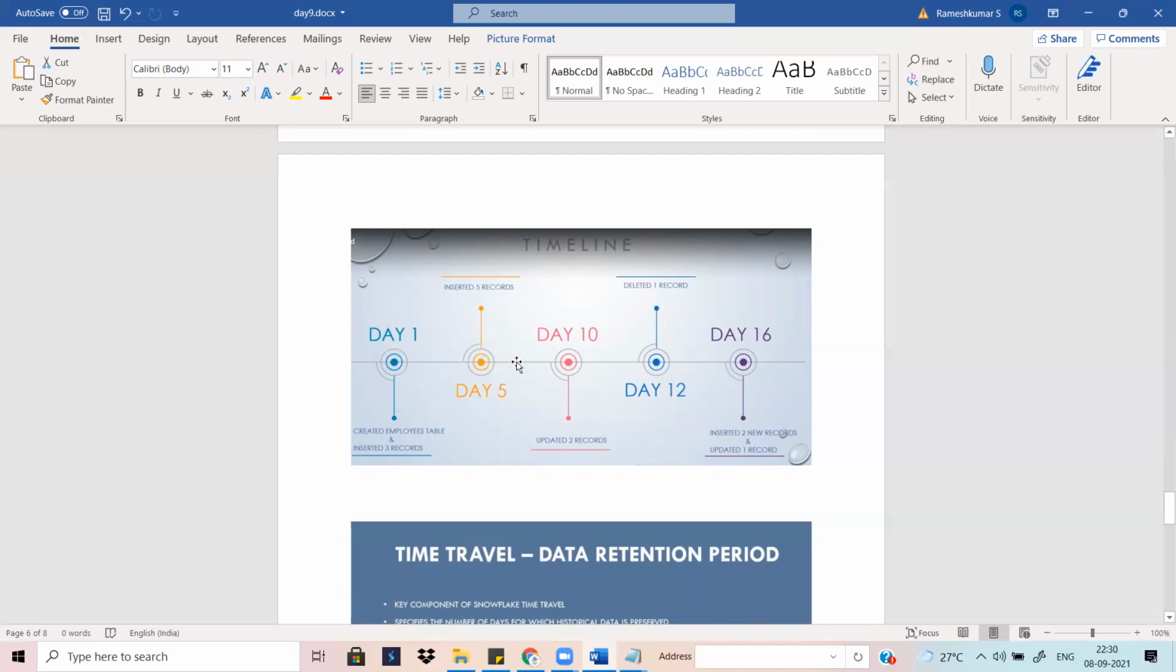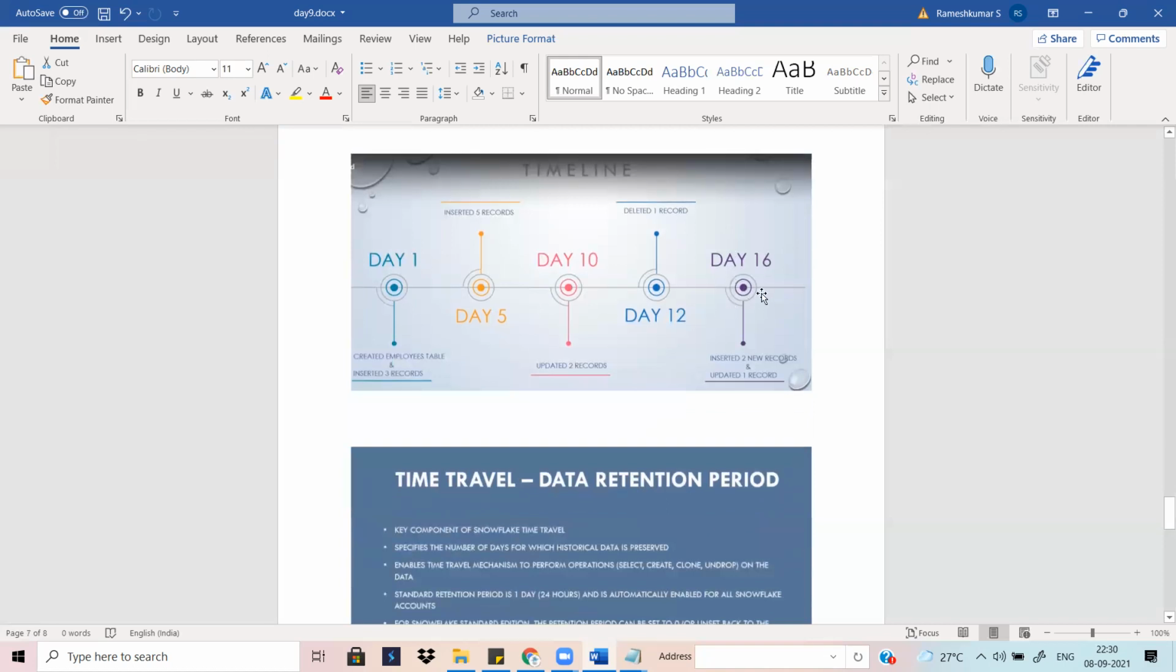Okay, then on day 10, what you are doing is updating 2 records. Correct? Then on day 12, further you are deleting 1 record. And on day 16, you are inserting 2 records and updating 1 record. Suppose on day 16 you are checking the records. This deleted record is not present. It's already gone, right?